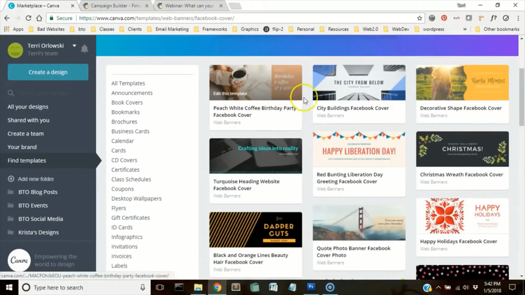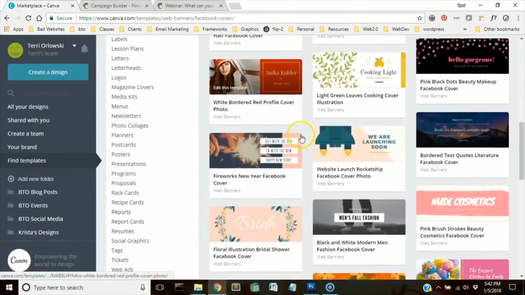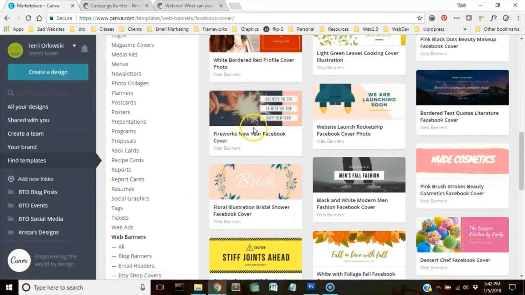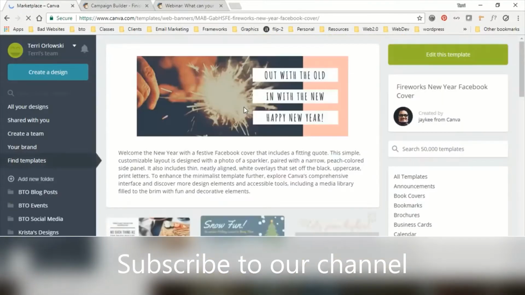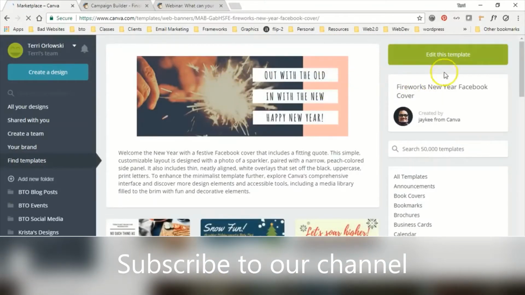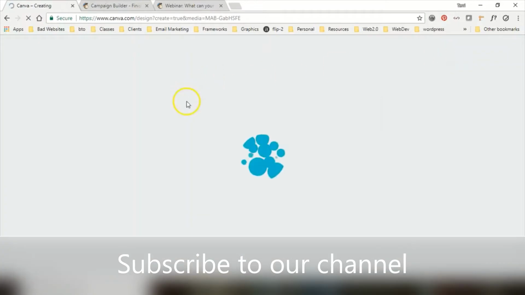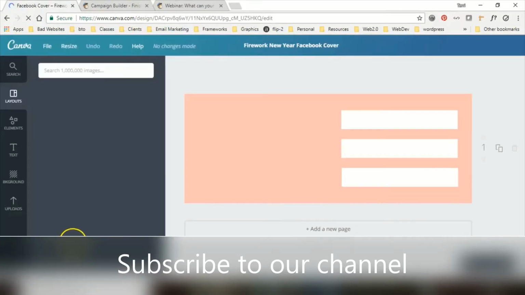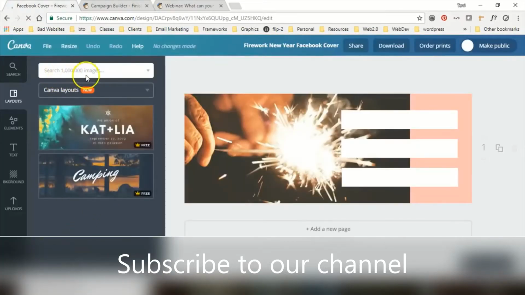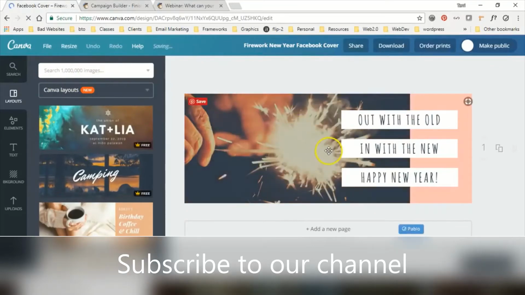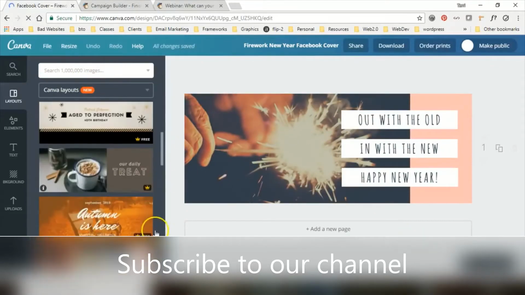So this is the one I chose. As you can see, there are several here that you can pick from. For the purposes of this video, let's go ahead and use this one. So we click on it, we're going to say edit this template. And you can use free images that Canva has available to you to replace the fireworks here, or you can upload your own.